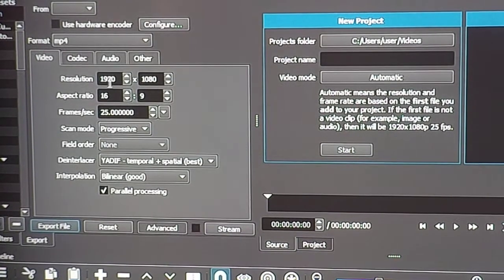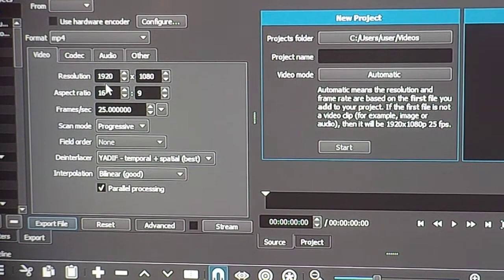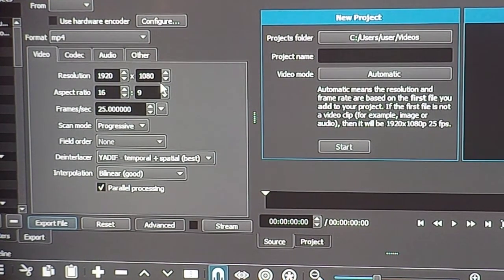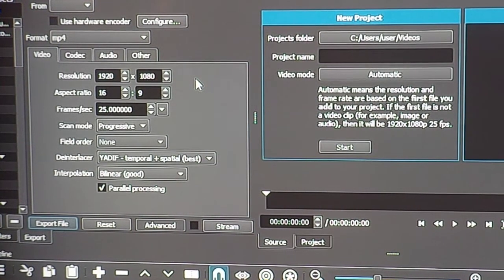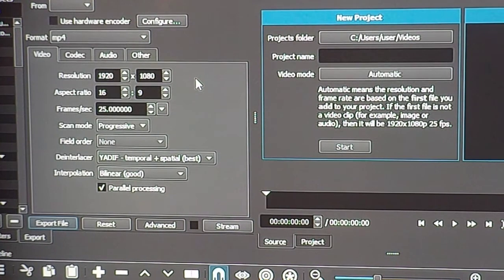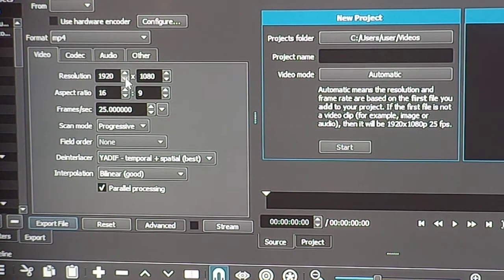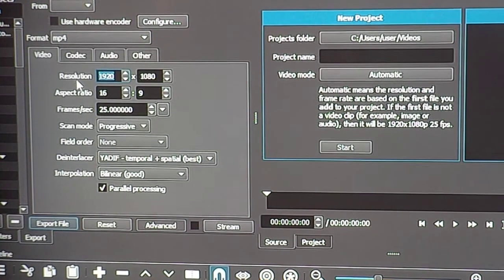This is what we're looking for each time you download a video. You see where this says 1920 by 1080? That is not a streamable format for YouTube. What you want to do here is take this out.